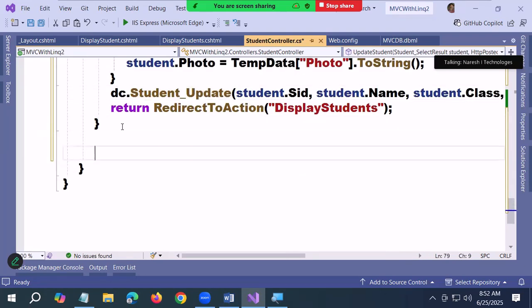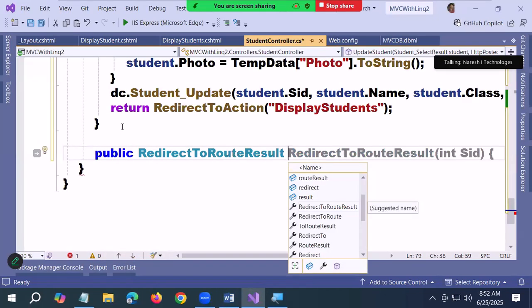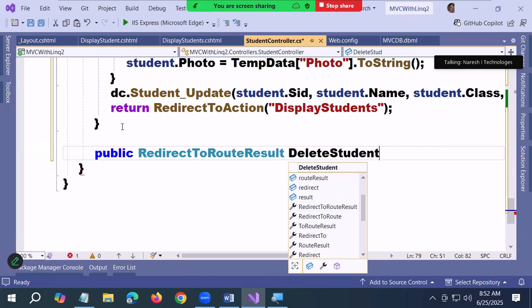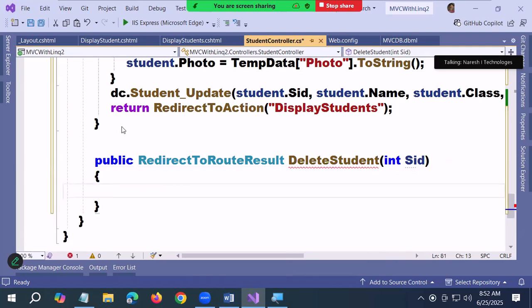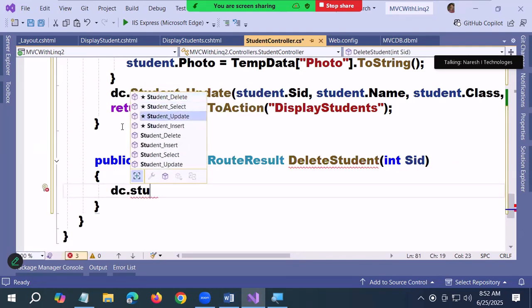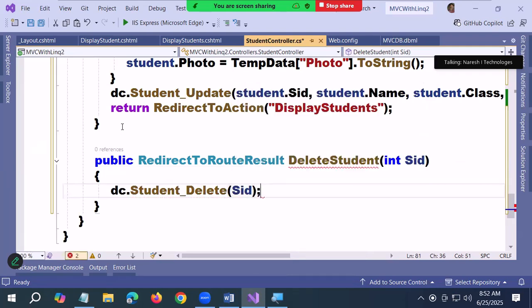Help me with the last one. Delete it. Public redirect to route result. What is it? Delete student. Parameter? Yes, ID. A simple one, DC dot student underscore delete. What should I pass? Yes, ID.